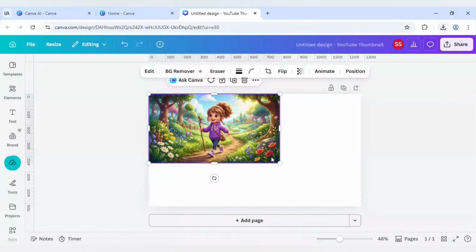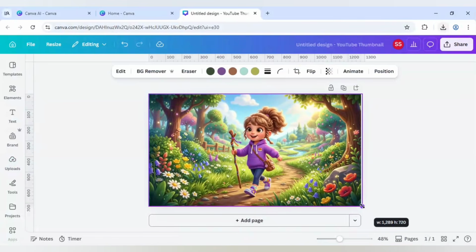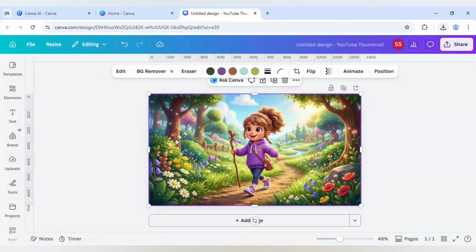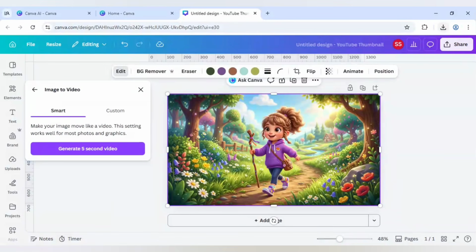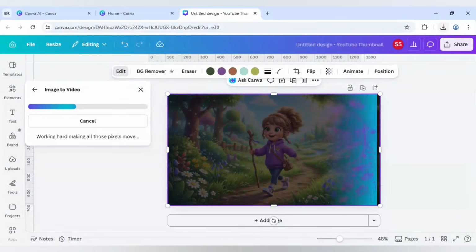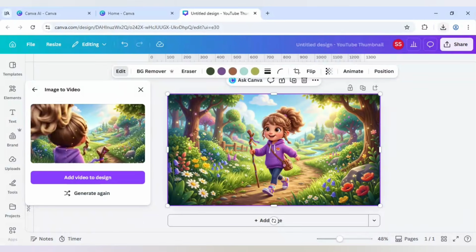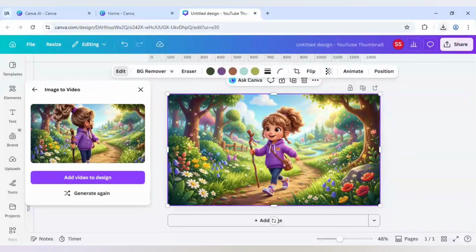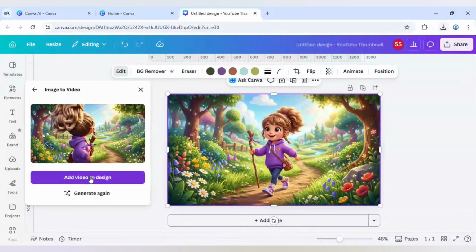After that I will make this image bigger and cover the canvas, then click on Edit and scroll down to find Image to Video, and click on Generate 5-second video. I really like this design, and click on Add video to design.